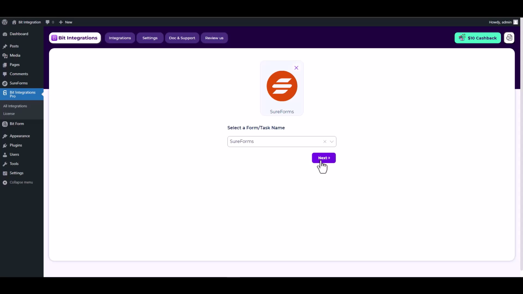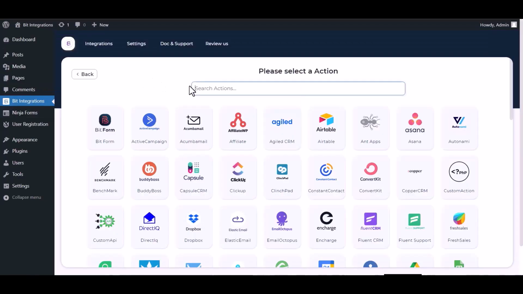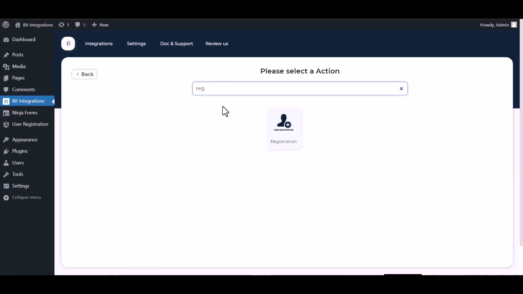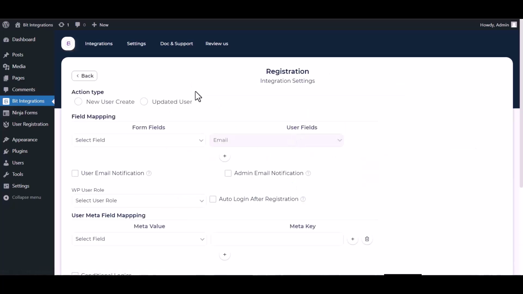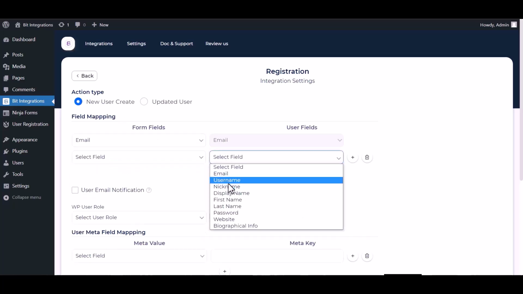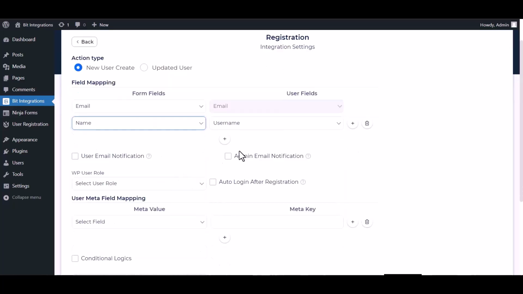Next, search and select an action. Registration. Choose an action type. Map the respective fields. You can send notifications by checking the box.